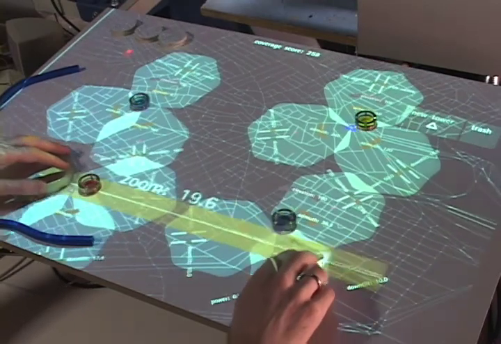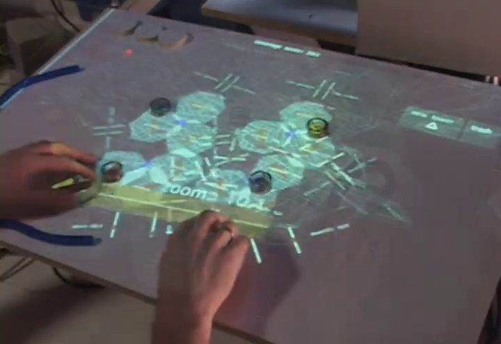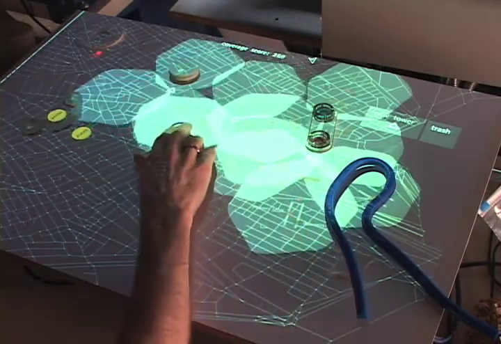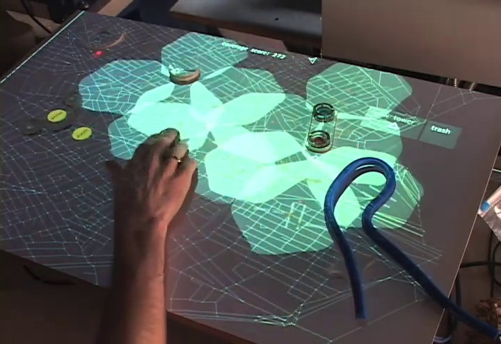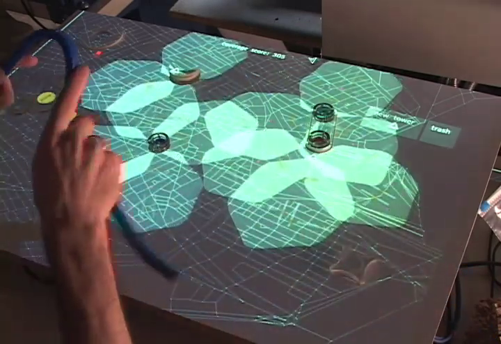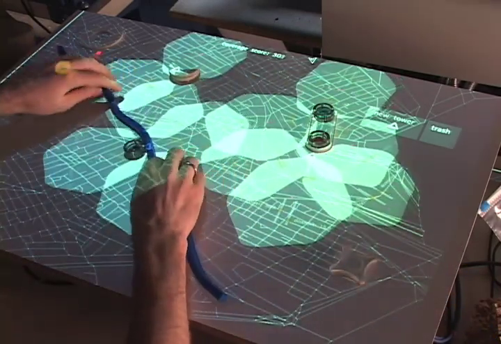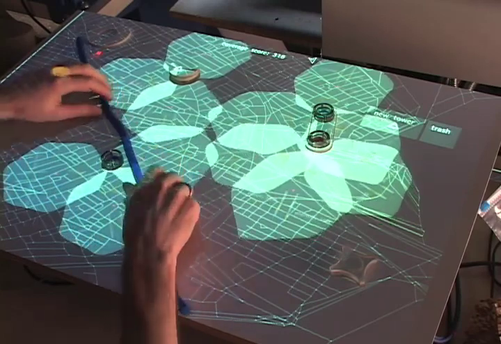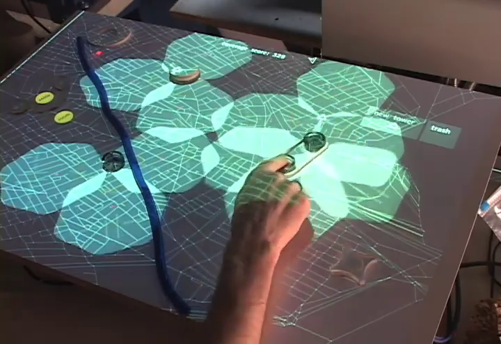The computer autonomously tries to move the towers to optimize their location using a simulated annealing process, while the user can guide the optimization process using mechanical constraints, like this flexible barrier. Next, we'll look at some more examples of mechanical constraints.